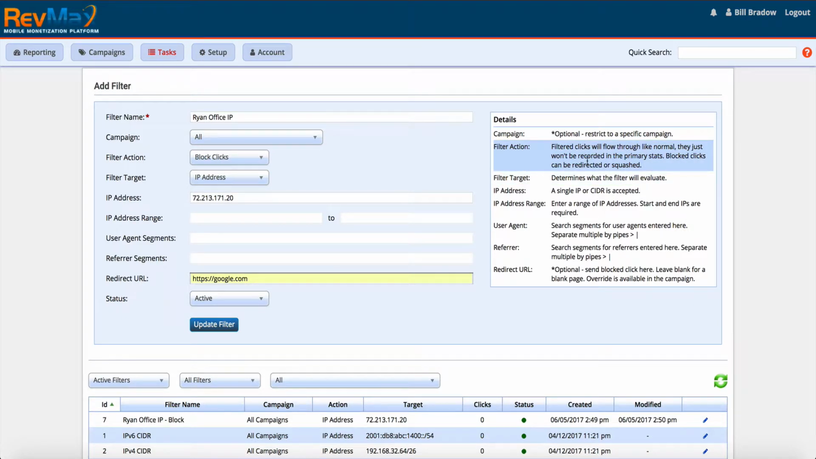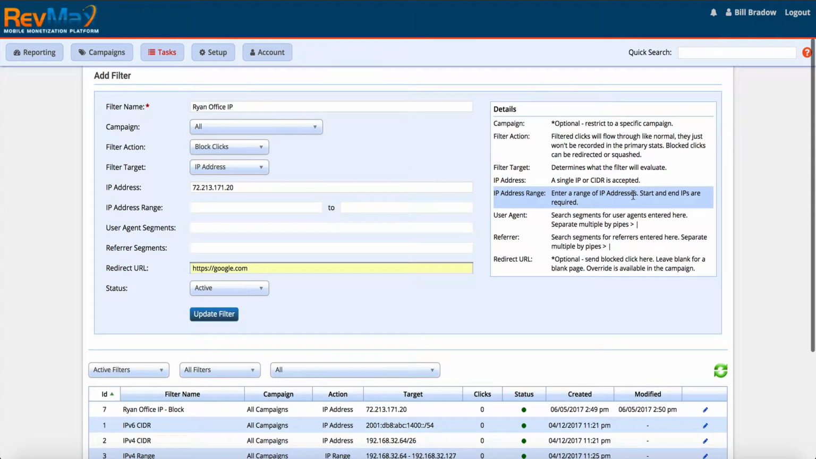Block clicks can be redirected or squashed. The filter target determines what filter it's going to be. A single IP address or CIDR is accepted, and the IP address range. So if you have, for example, in my office here, we have this whole block here, so I could block everything from 171 on. So not just my workstation in the office, all of our workstations in the office we could block or filter. So that's handy.